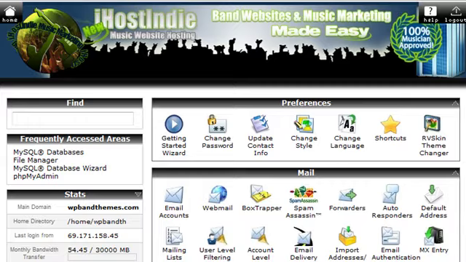Okay, I'm going to be installing WordPress from scratch, so you can basically see how easy it is to get your WP band theme installed in no time at all.